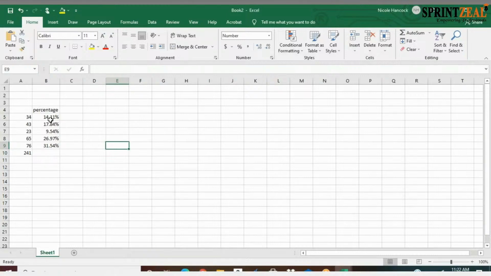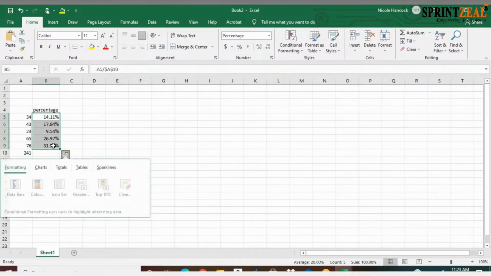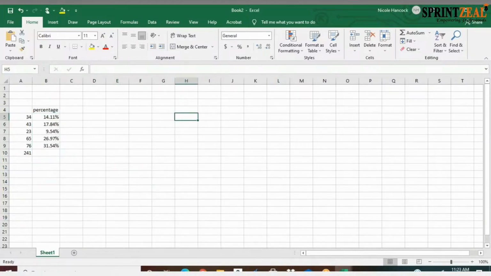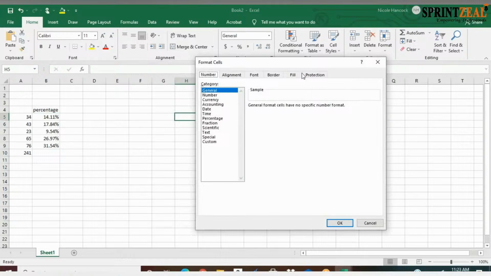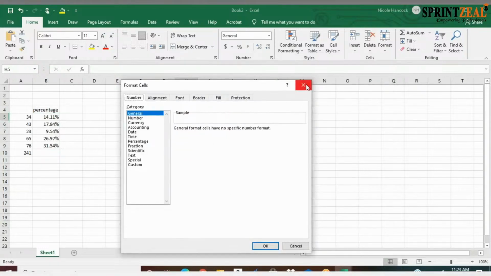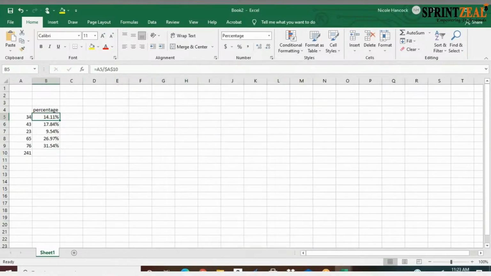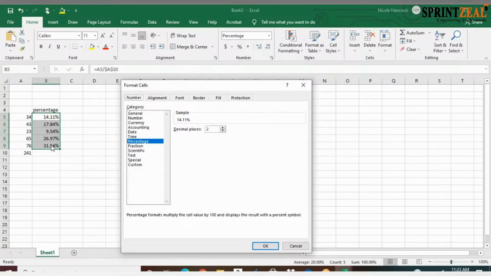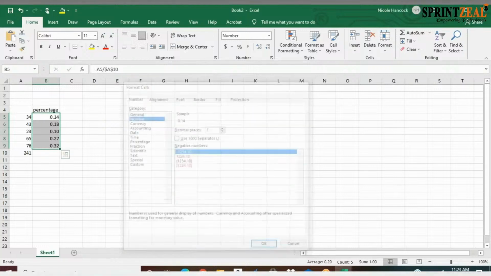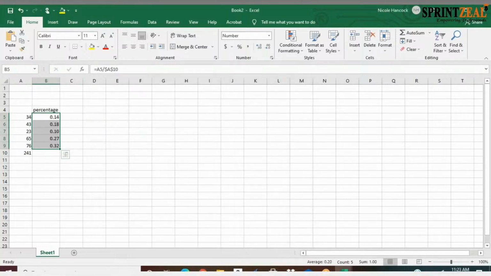Number. Hold on. Control 1. Oh my God, Excel is just. Okay, Control 1, and then I'm going to do number. Oh, okay, yes. It's good. I did it.